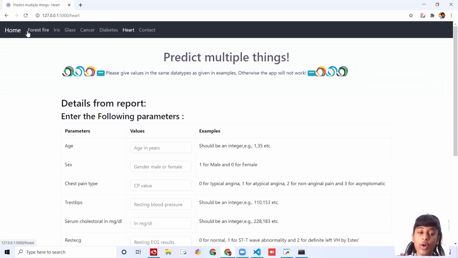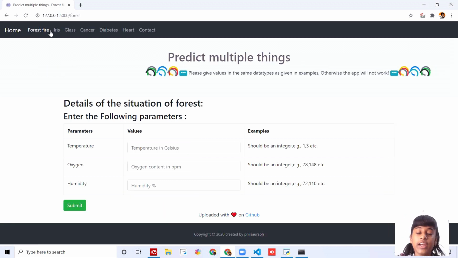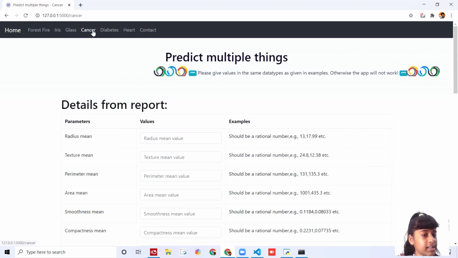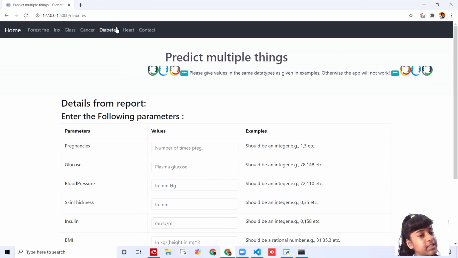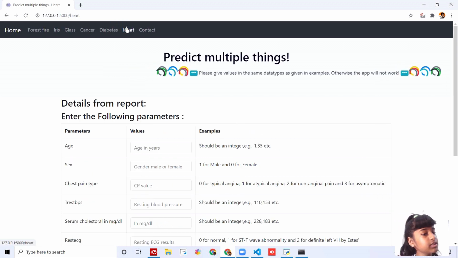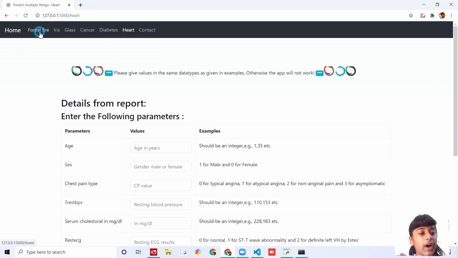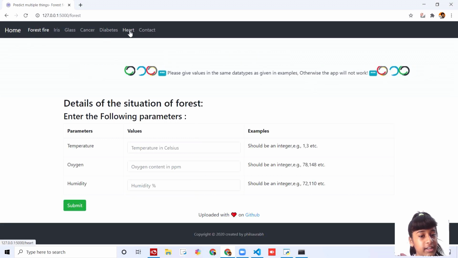In this series we're going to create a web app that predicts forest fire, if the flower is iris flower or not, if the object is glass or not, if the patient is a cancer patient or not, if the patient is a diabetes patient or not, and if the patient is a heart patient or not. In today's video we're going to see how to predict the forest fire, and also we're going to see how to predict the heart disease risk.